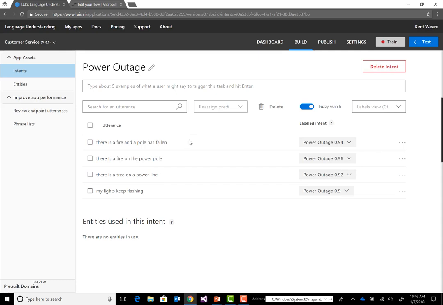So as you can see here, there's a fire and a pole has fallen. There's a fire on the power pole. There's a tree on the power line. My lights keep flashing, right? And then what it's done is it'll go ahead and provide essentially a confidence value. And in this case, it's 0.94. So if someone makes a statement like this, there's a fire and a pole has fallen, it's going to say it's 94% confident that it's related to a power outage.